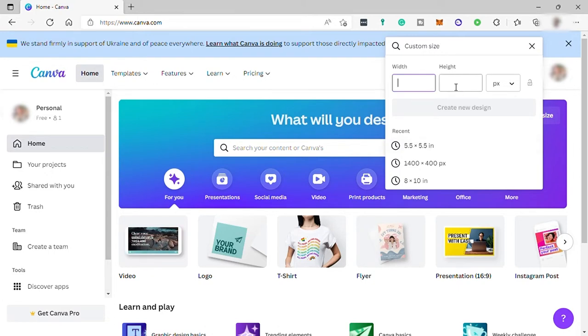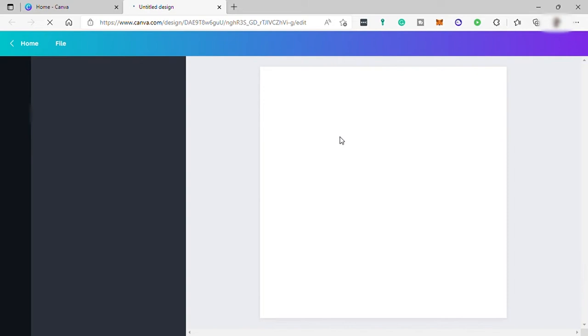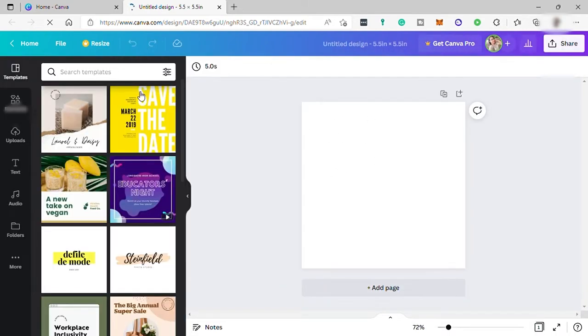And here, since we will be creating stickers, you need to change it from pixels to inches. This is a perfect size for digital and printable designs. I will just use 5.5 by 5.5 inches. And I like using square. Then we can create our blank Canva here, or you can also add some templates. Let me choose a template here.